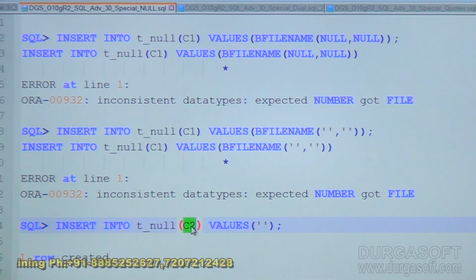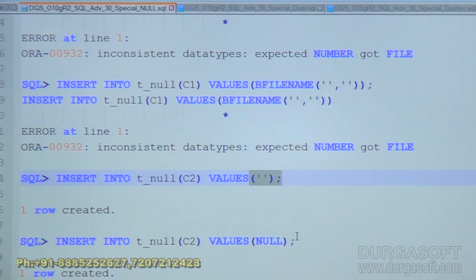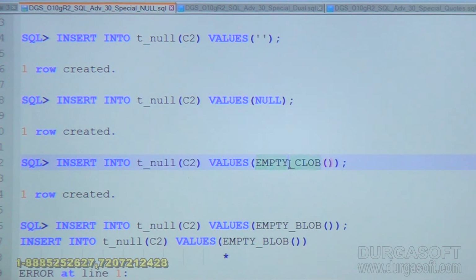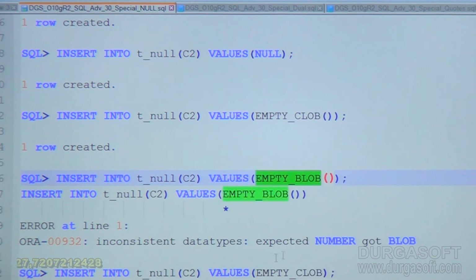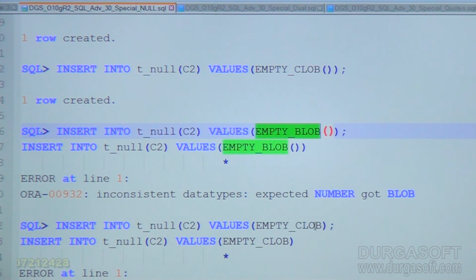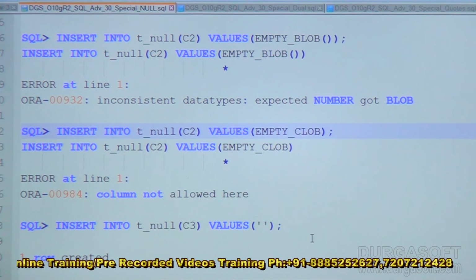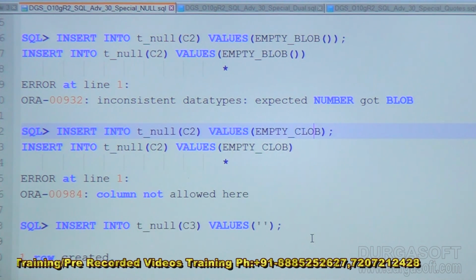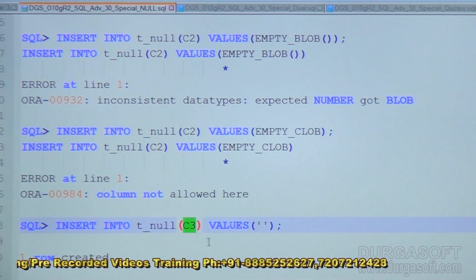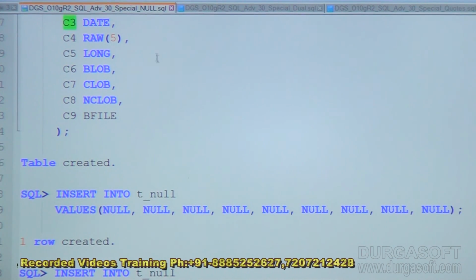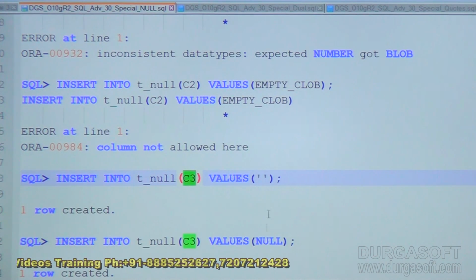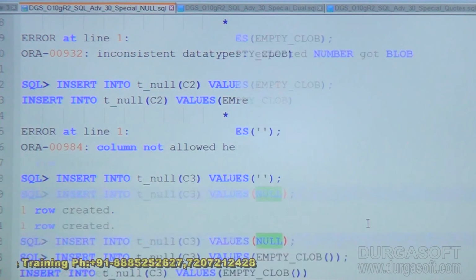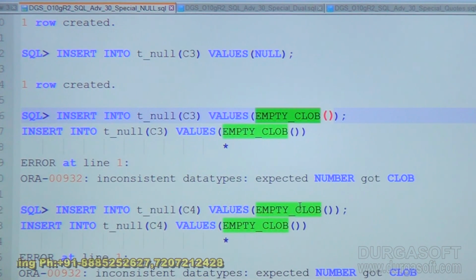Next, C2, which is varchar. Empty string is allowed. Null keyword is allowed. Empty CLOB is allowed. Empty BLOB is not allowed because it is binary data. BFILENAME, empty CLOB without parentheses also not allowed. BFILENAME can be used only with BFILE data type. C3 is a date. So how do we insert null value into date? Empty string is allowed, null keyword is allowed, empty CLOB not allowed.